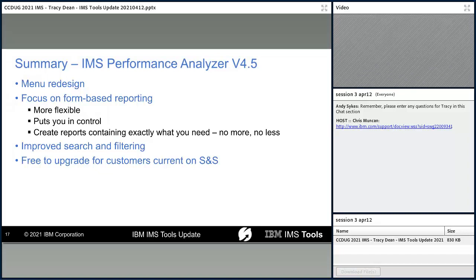But again, the main focus here is improving form-based reporting. If you're not using form-based reporting, I'm going to continue to encourage you to do that. It will be much more the way we're moving in the future. Of course, if you're an existing customer of Performance Analyzer or Performance Solution Pack, you should be able to go to ShopZ today and download this and get it installed and start running.